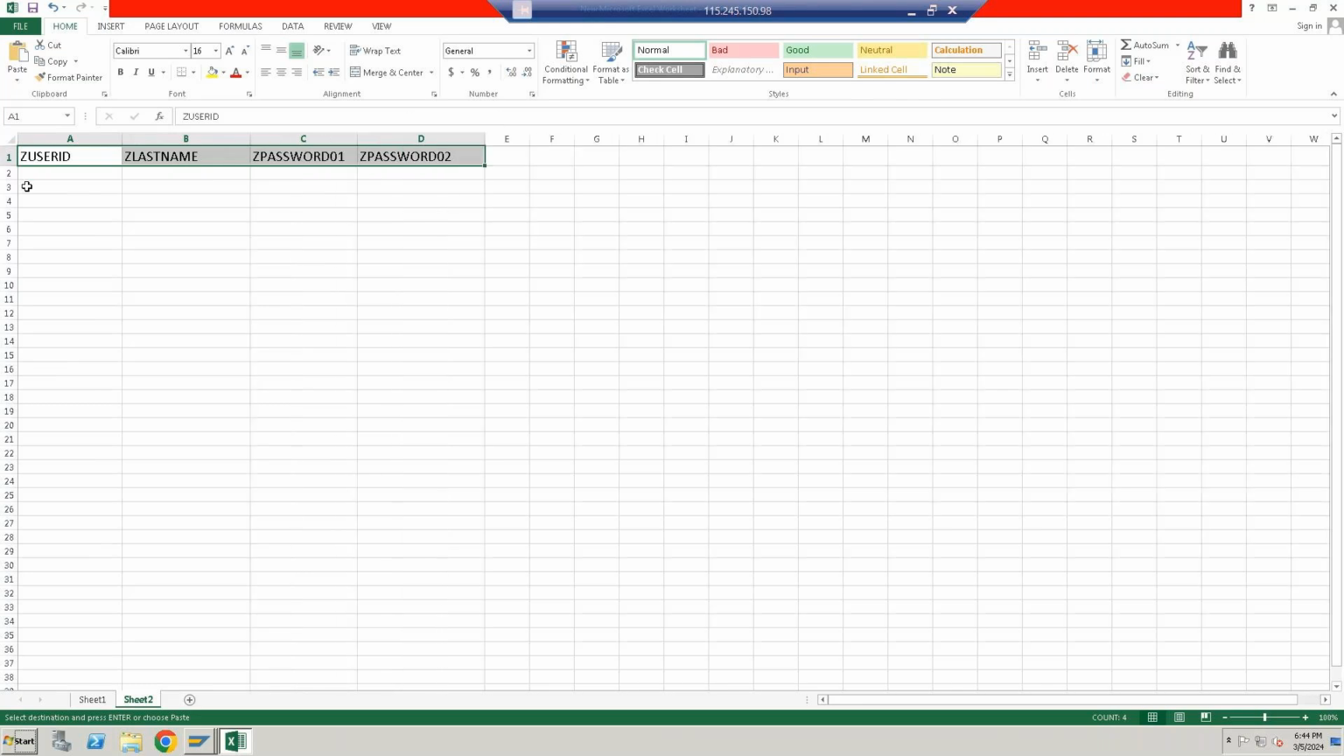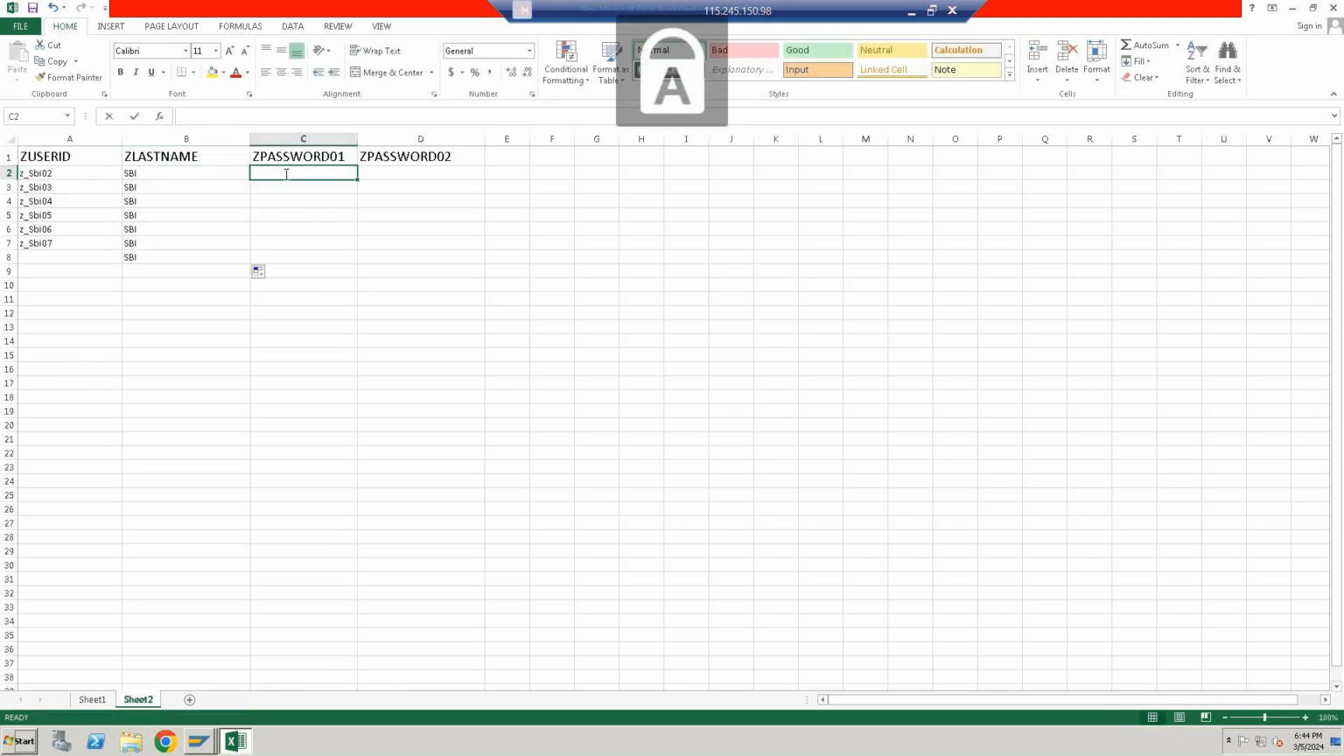Give the user IDs which you want to create here. Z underscore SBI02. In this way you can give all the user IDs which you want to create here. What is the last name? You can give it here. And what are the passwords? You can give them here. Welcome@123 I am giving.